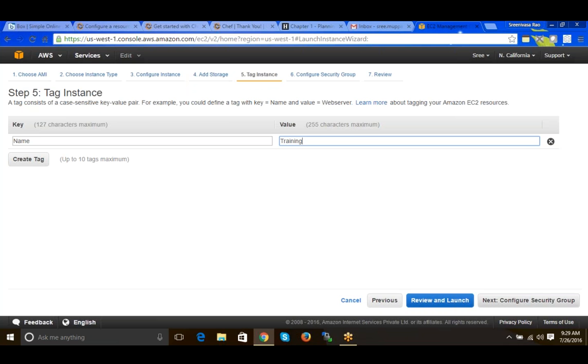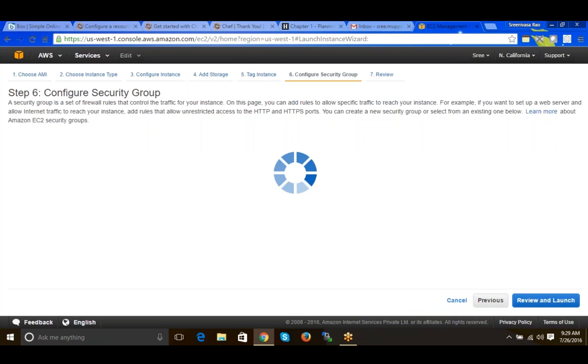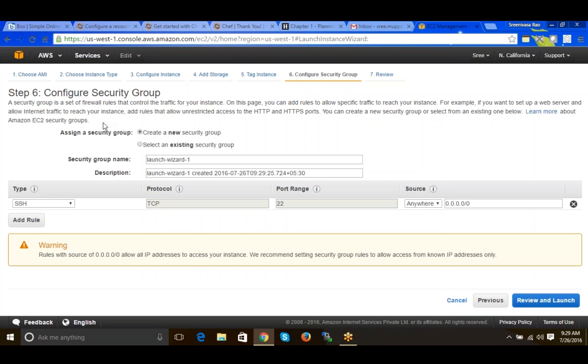Okay, and the next step is configure security group. A security group is a set of firewall rules. Why do we have to configure the security group? If you want to allow traffic from other systems, meaning if you want to allow this EC2 instance publicly, you have to configure your security group. By default, it won't allow. It will block all the ports. Using the security group, we have to configure the ports you want to allow to the outside world.